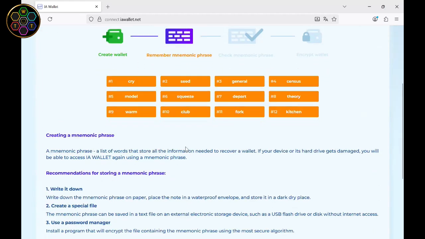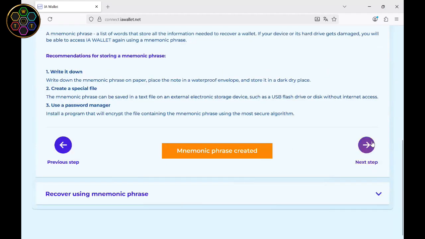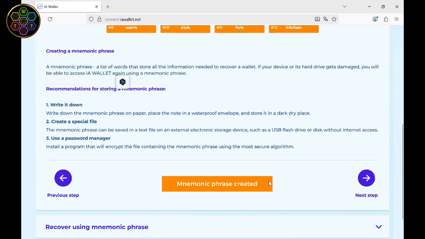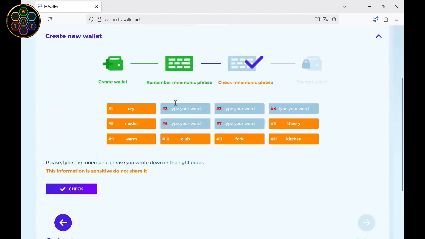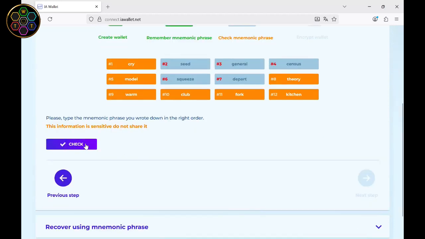Copy that as usual. It's very important. Save that. Next step, now you have some spaces to complete in the order of the words you have copied before. Okay, complete. Some spaces are already complete. Check button.